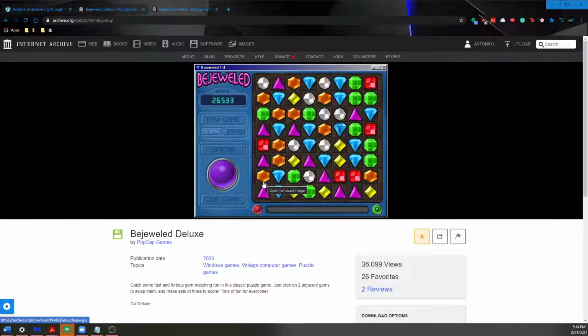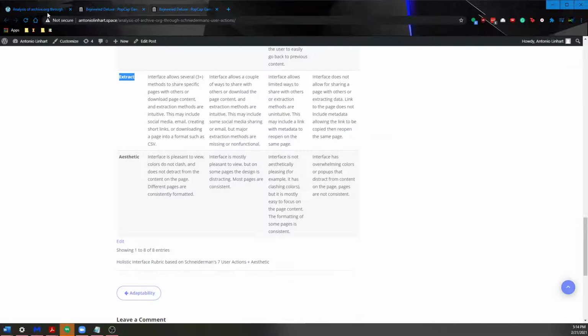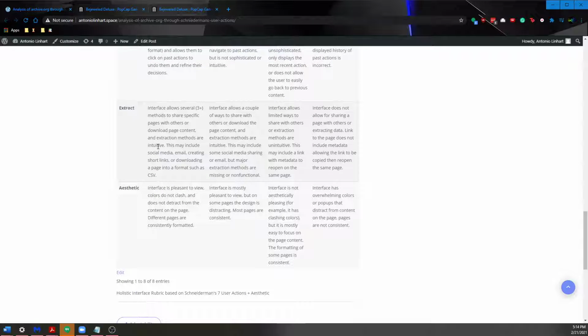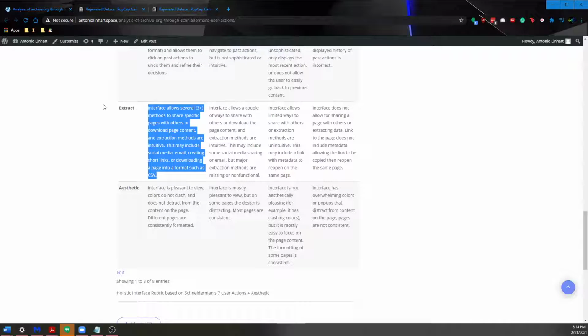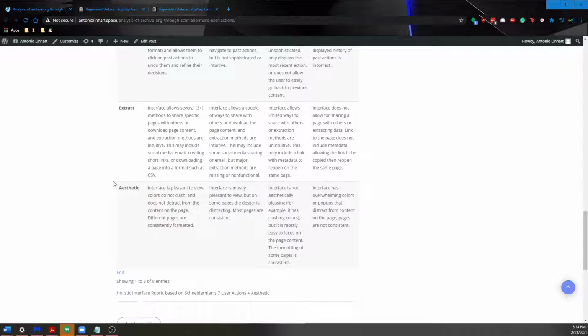And that's a really good thing. All the links are unique. You can easily get back to the page, and it's shareable in a lot of locations. So this deserves a 4 for Extract, for all the different methods of sharing pages and content that you can do with the site.